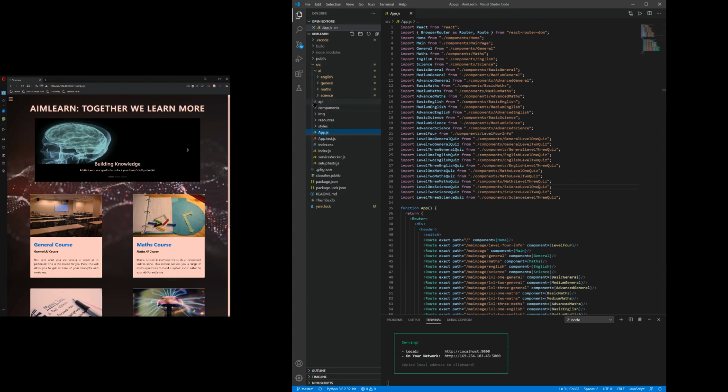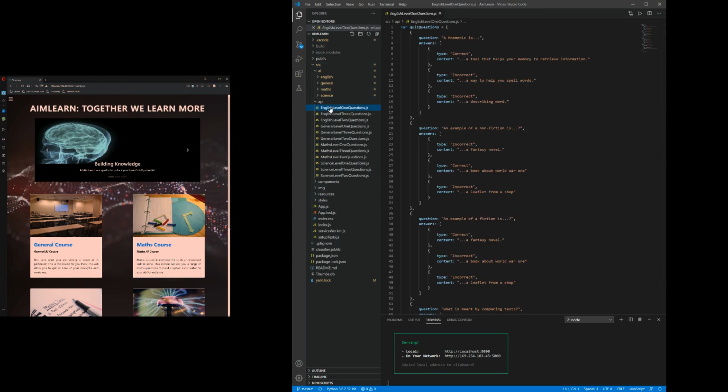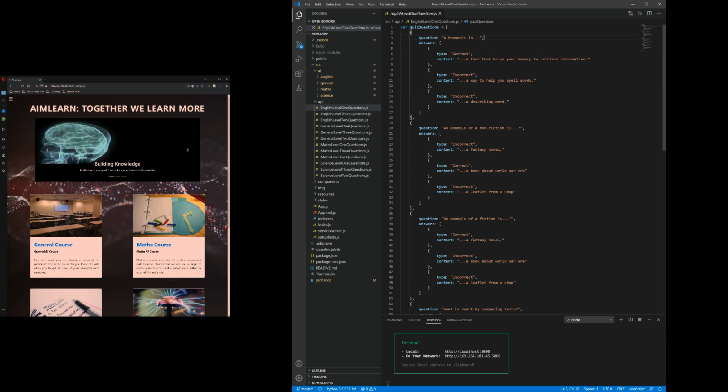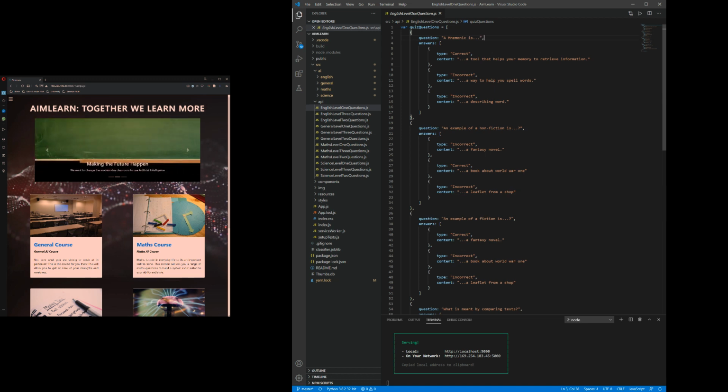So if we quickly pop into an API. We have a basic English level 1 quiz, which just generates some questions. So for instance, mnemonic: the correct answer will be a tool that helps your memory to retrieve information. And then there's two other ways of answering, a way to help you spell words and describing words. If you choose one of them, you get it incorrect. So that's basically the back end at work there. It's got an AI as well.